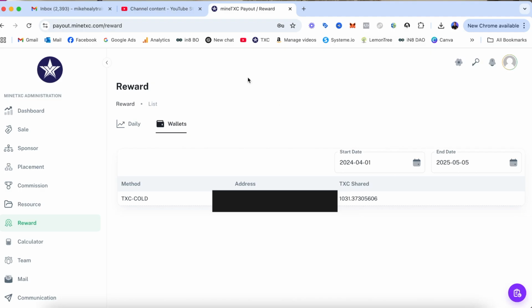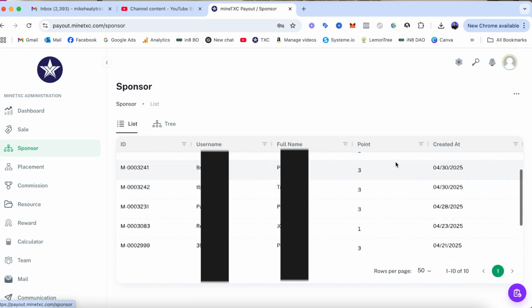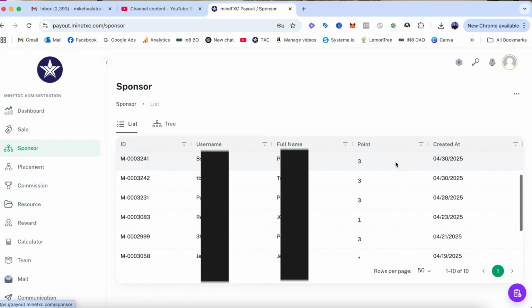All right, so there's where your rewards area is. Now, down here, you're going to see sponsor. Sponsor is where you would click to find out people that you've personally enrolled. Now, you'll see their username on this side, and then over here, you're going to see their full names and the point value that they came in with. So you'll notice if I scroll, there's points. Most of the people that I got on board either came in at a 3 or a single.